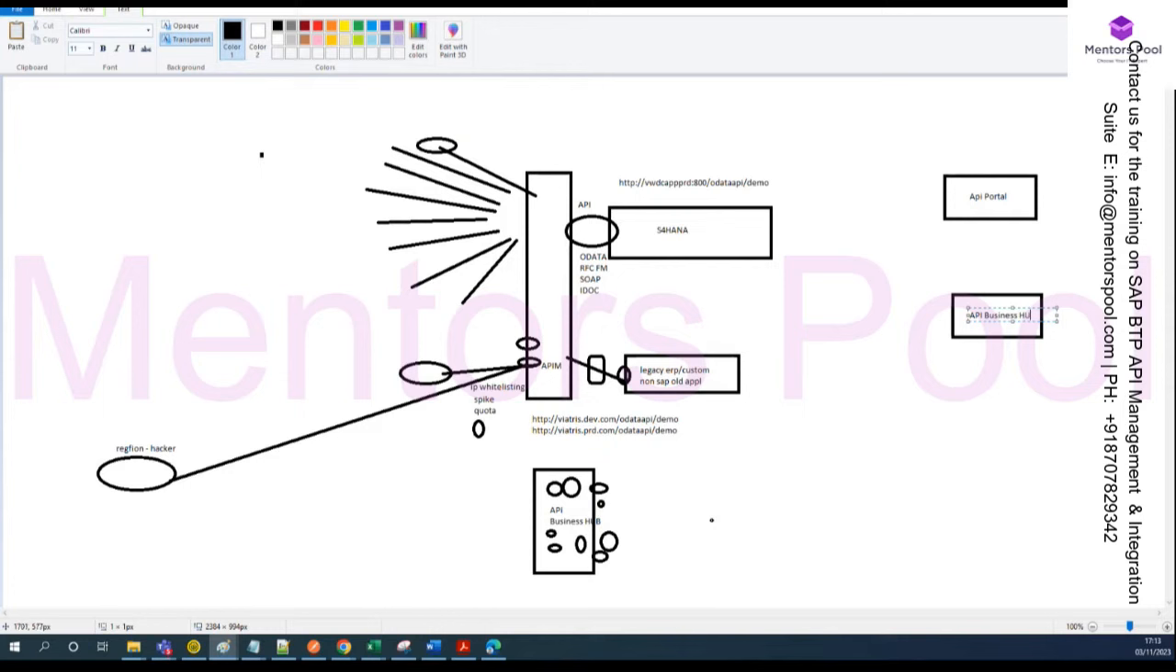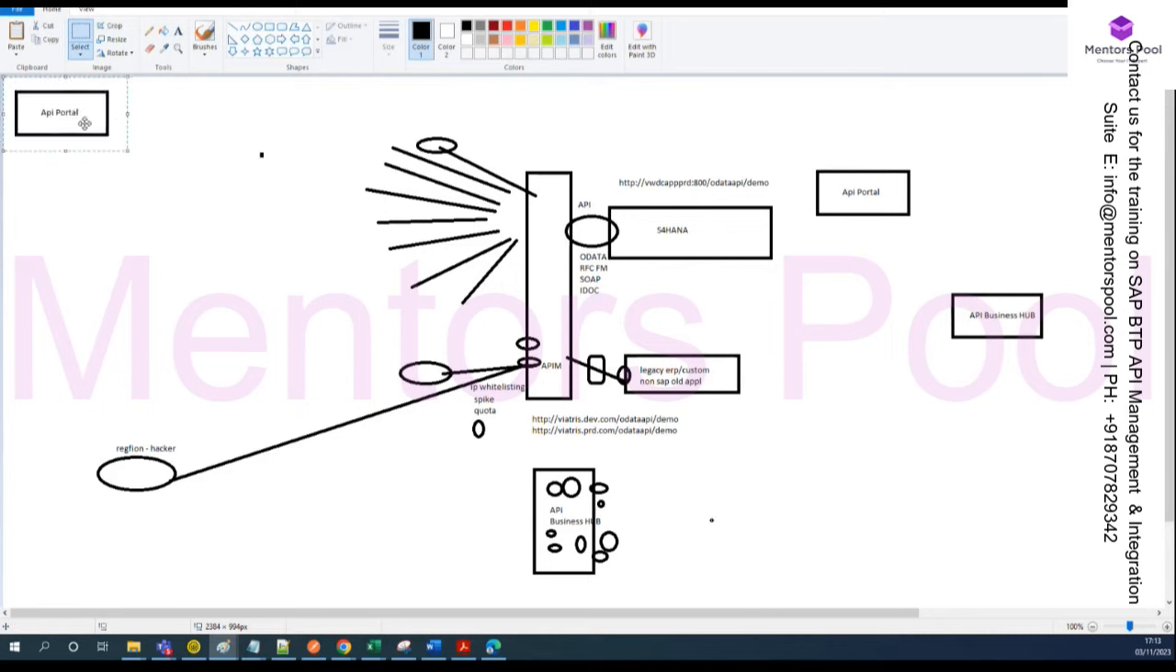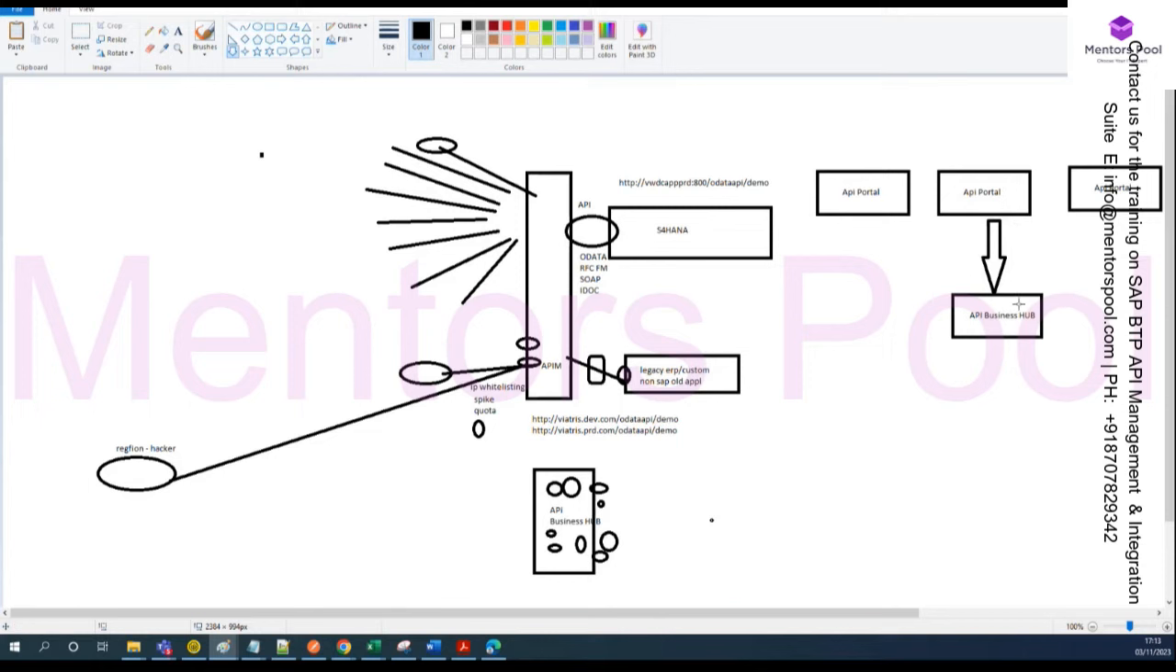What is also interesting is this API business hub can be connected to multiple API portals, but that is limited to 3. So you have one API portal, you can also have a second API portal, and then a third API portal. This one you get as a standard, or default one, because for this API portal you anyway get a default business hub.